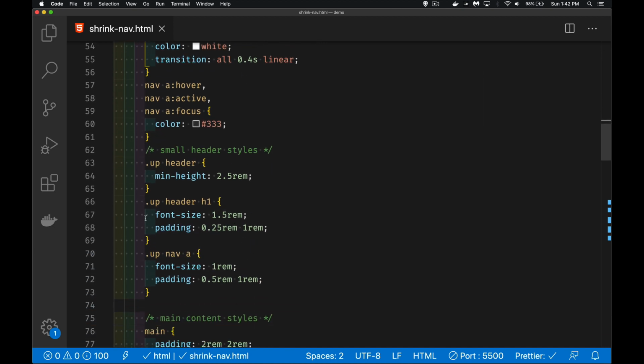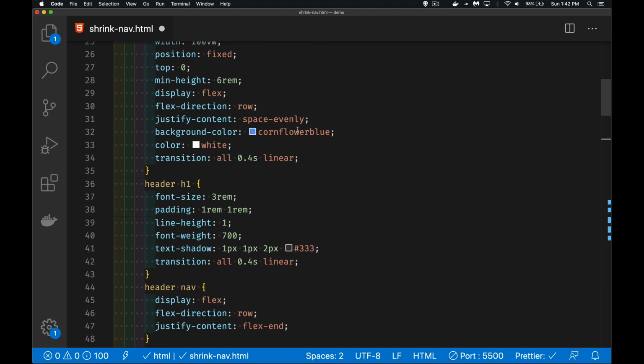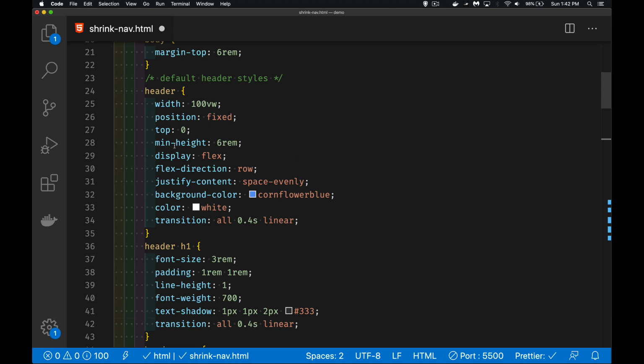When we add the class up to the body element, we're targeting these three things, and we're just changing what the min height's going to be. We're changing what the font size is going to be. We're changing what the padding is. And this could be height if we wanted. We could hard code a height on here and up in here. It's going to do the same thing for us.